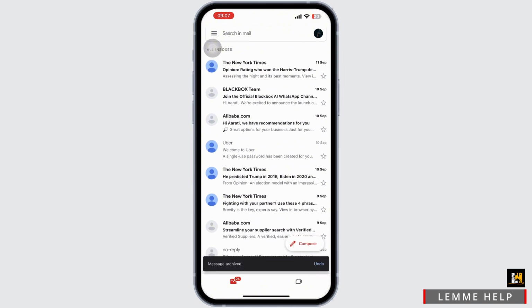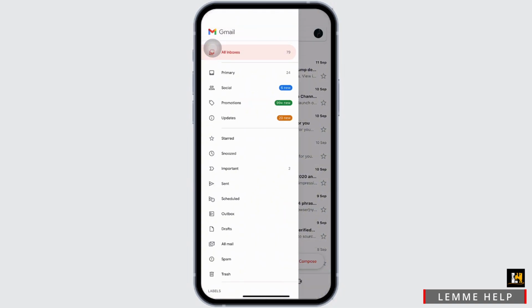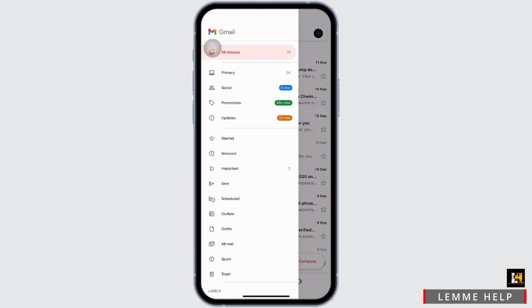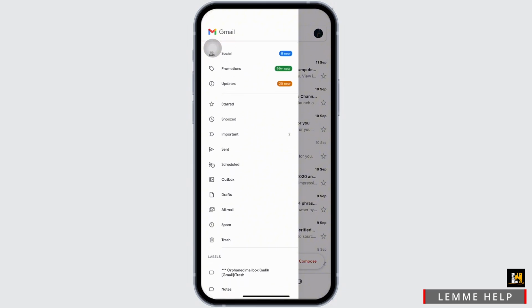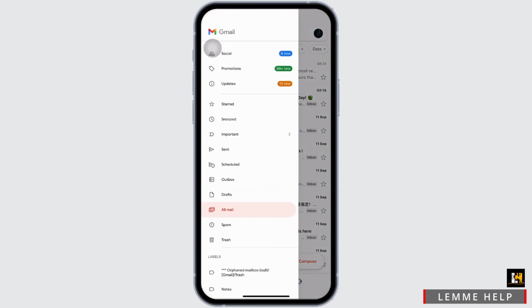Now, to retrieve it, simply tap on the three-line menu in the top left corner of your screen. Once you tap on it, you will see the left sidebar. From there, scroll down and tap on the All Mail option available there. Now scroll down and there you will see All Mail, and here you can find your archived mail. You can see we have just archived it and you can find it.